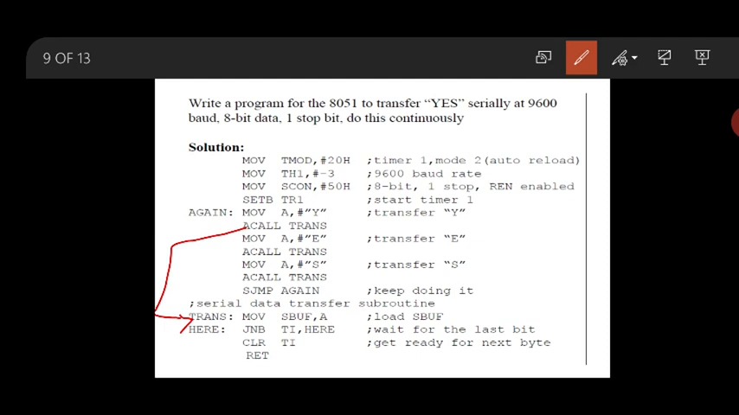In this TRANS, what is the content of A? It is Y. Where will it be copied? SBUF. All the way the UART will understand, or it will take the data through the SBUF. Now it will keep on transmitting the data bits, the corresponding data bits of Y. When it completes, it will raise a TI flag. When it raises TI, the loop will be broken. It will clear the timer, and again it will return back to this line.